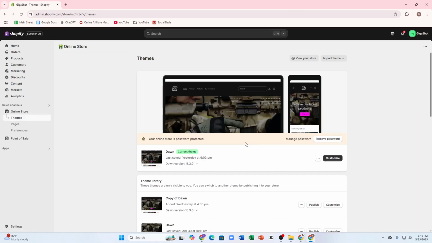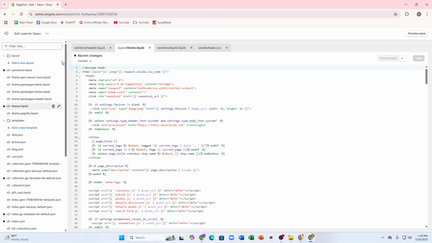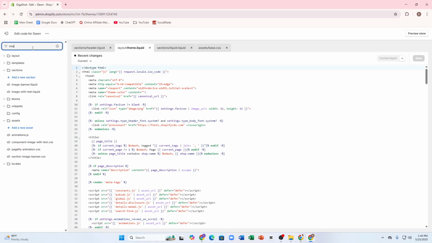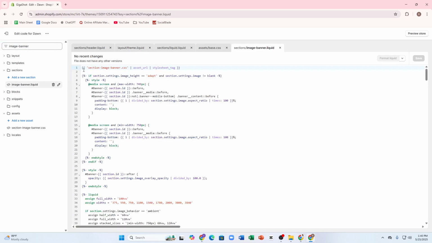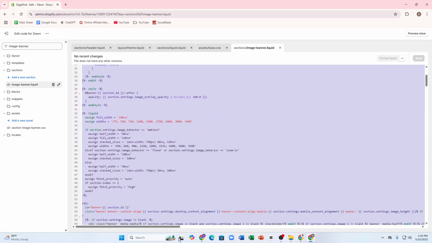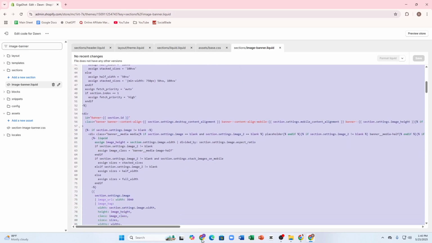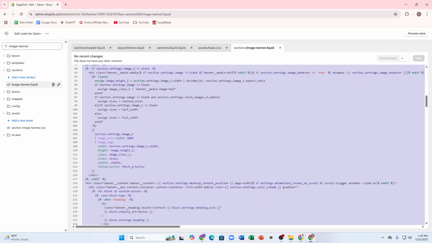So head over to your themes option, and there you can check this three dot icon right here. Just tap onto this three dot icon, and then tap onto edit code. By tapping onto edit code, at the search bar file, search for image banner. So here you can see this image banner liquid. Just tap onto it and cut the whole code right from here.